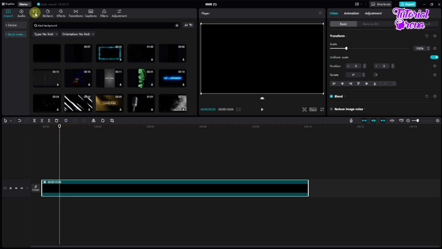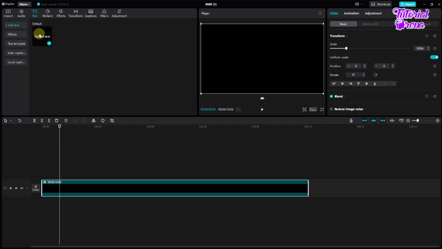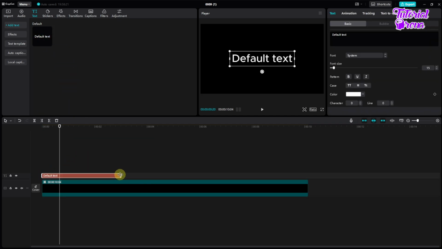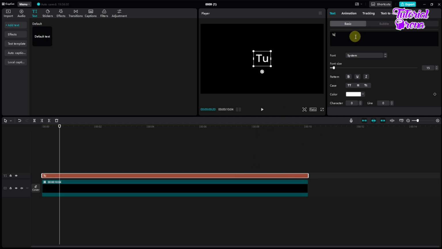and then you need to go to the text right over here on the upper side. Then from here add the default text into the timeline, then make it bigger. All right, adjust it like your needs, then add the text you want. So for my case I will write down my channel name.